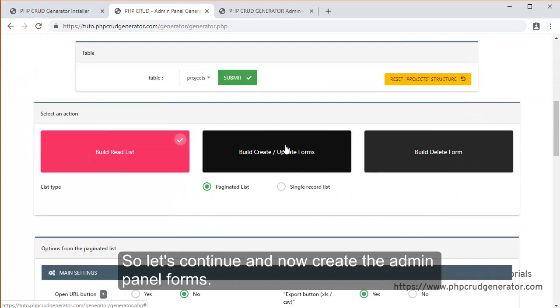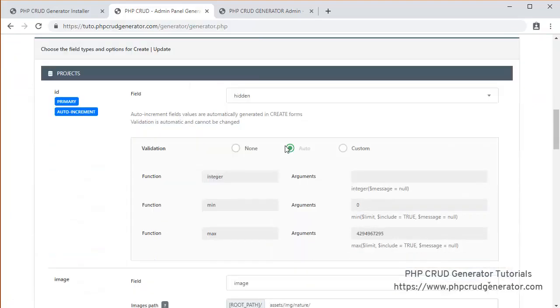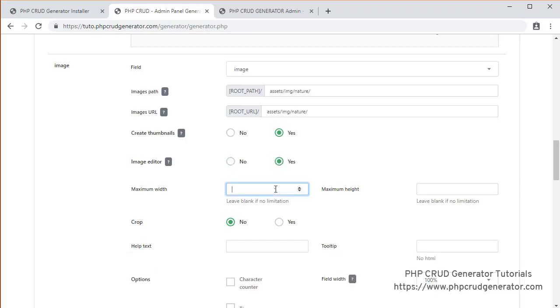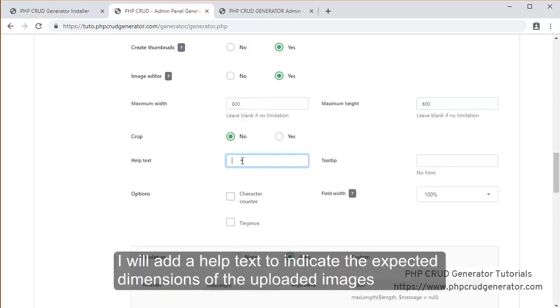So, create update forms. Basically, as previously, I go through the options and configure my fields. Image editor, yes. Let's say 800 and 600. I'll add a help text to indicate the expected dimensions of the uploaded images.